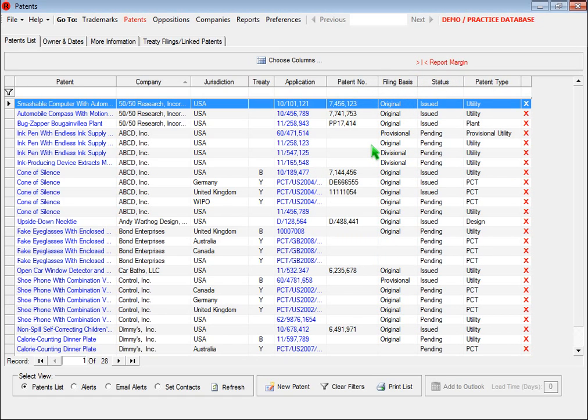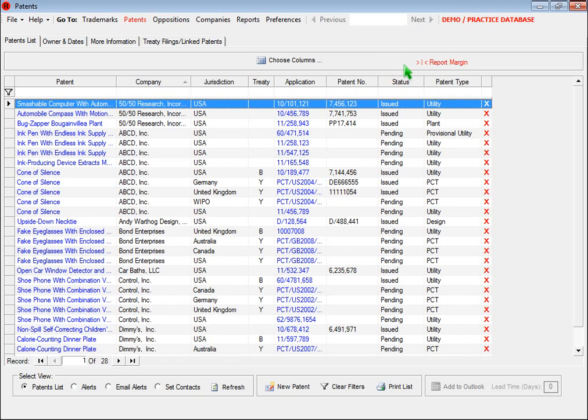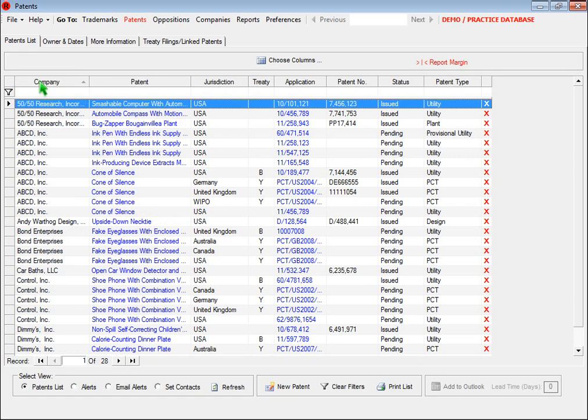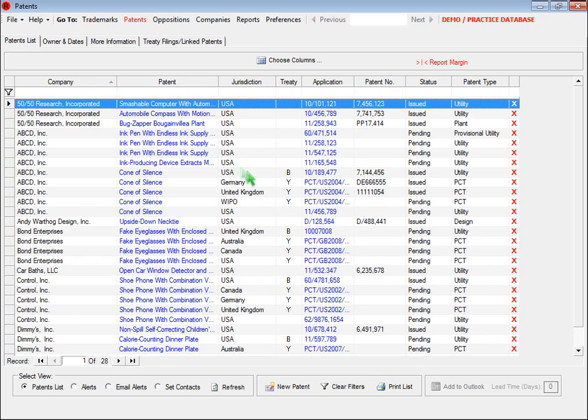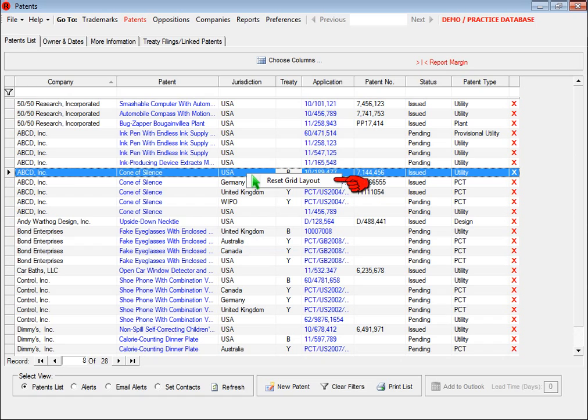You can remove columns by dragging them off the grid. You can rearrange the columns by dragging and dropping. And you can resize the columns by dragging the column headers. If for any reason you ever want to reset the layout of the grid back to the factory default, so to speak, then right-click the grid and choose this option.